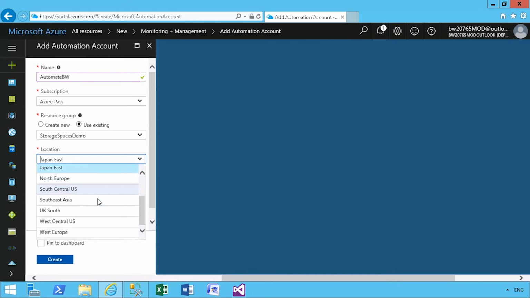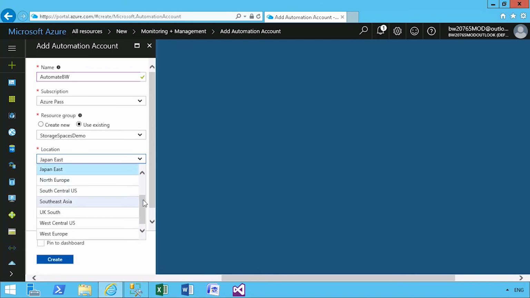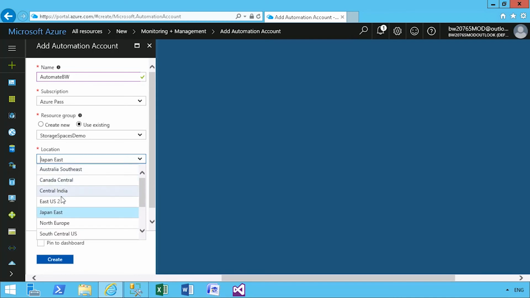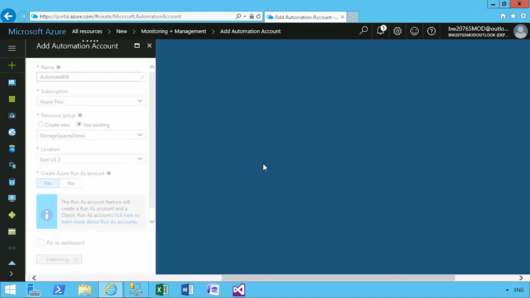So we will pick East US, since all the other objects in this resource group are in East US. We're going to try to find East US, which you would think would work, but it does not support automation yet, so we have to pick East US 2. So we want to create the Azure Run As account, and we hit create, and that's going to create our Run As account.